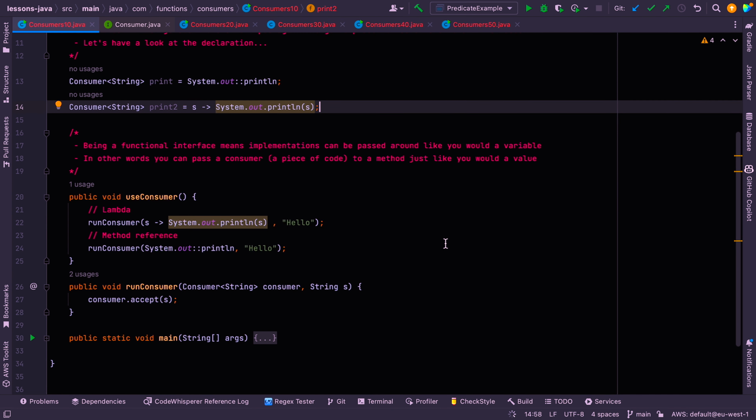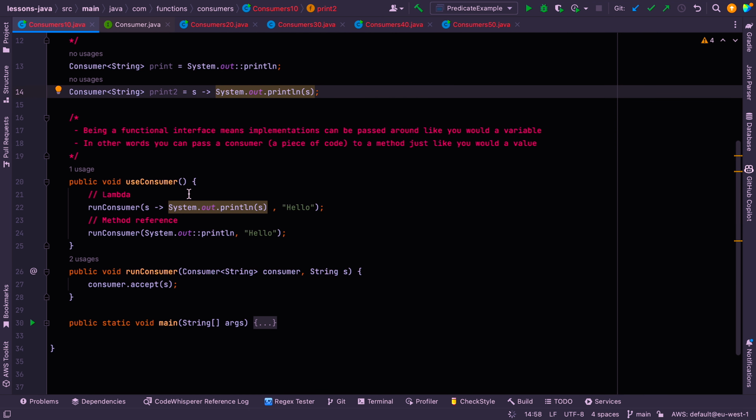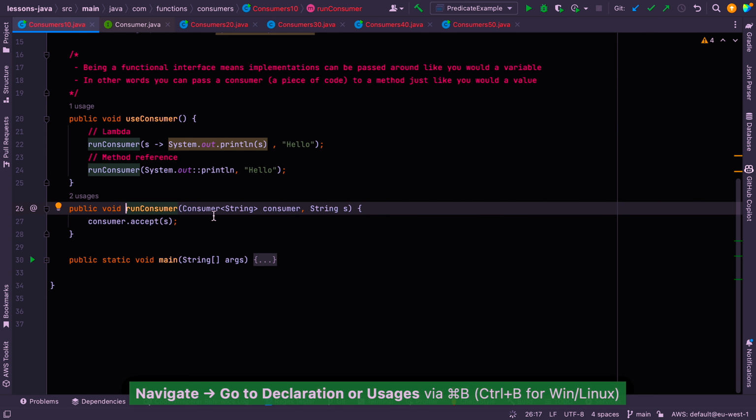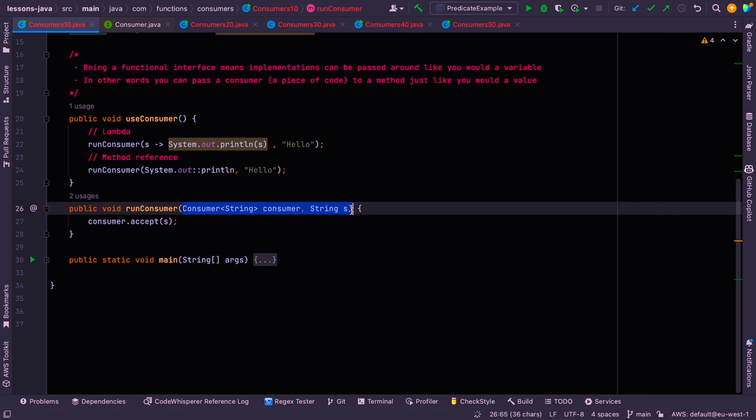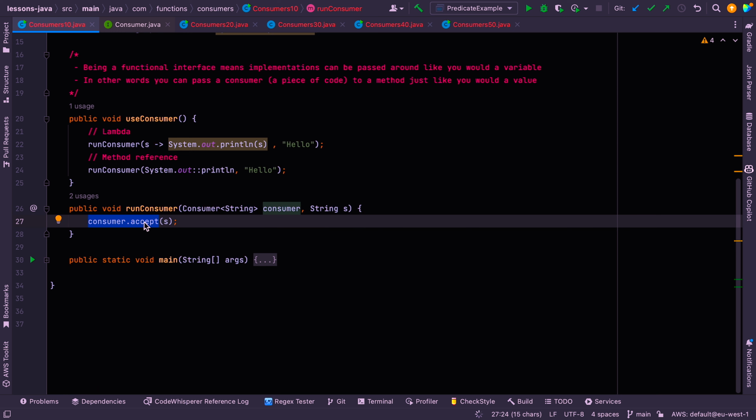All right, so consumers being a functional interface means that implementations of the functional interface can be passed around the way you would normally pass a variable around. In other words, you can pass a consumer, a piece of code, to a method just like you would pass a value like somebody's age or somebody's name. Now, here we've got an example, a method called useConsumer. In here, we call the consumer method. Now this method declares two parameters, and the first one is a consumer of type String. That's a generic type there. And the second one is the string value. Now inside that method, it executes the consumer. Remember that abstract accept method, and it passes the value s, which is the other parameter here.